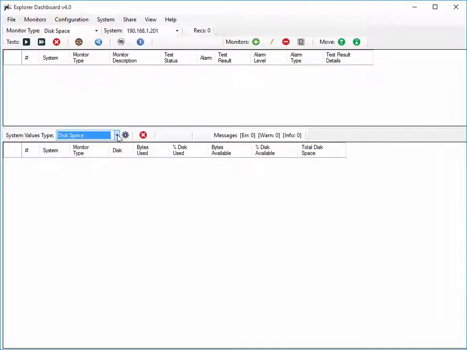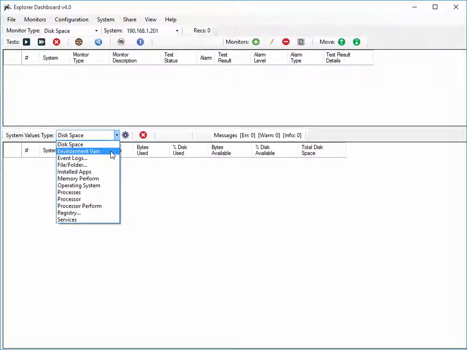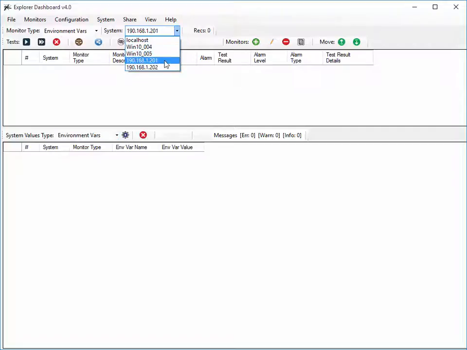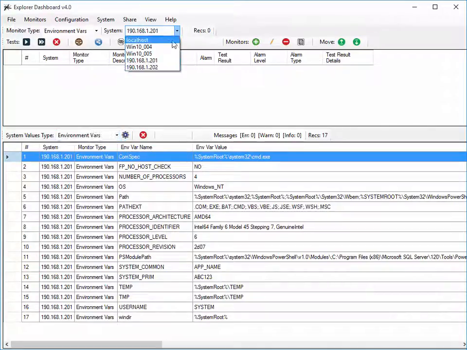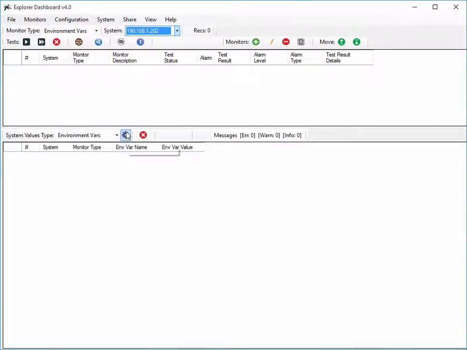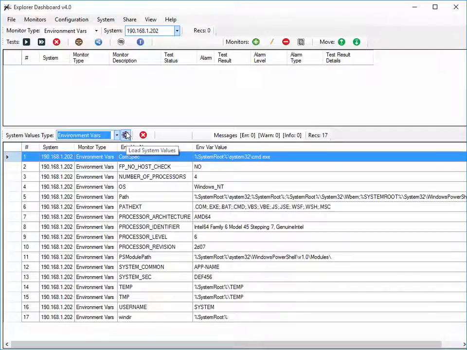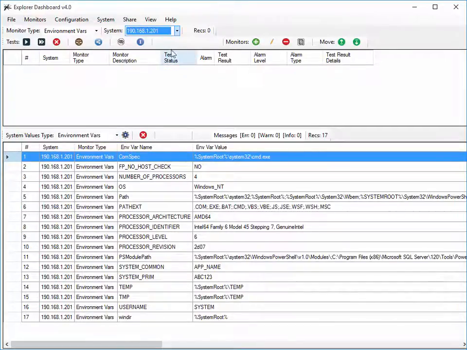When loading information from multiple servers, the datasets or tables are retained in memory for quicker access. For example, let's load environment variable information from server 201. Next, we will load environment variable information from server 202. Simply changing the server in the system dropdown will refresh the table with the information pertaining to the specified server.